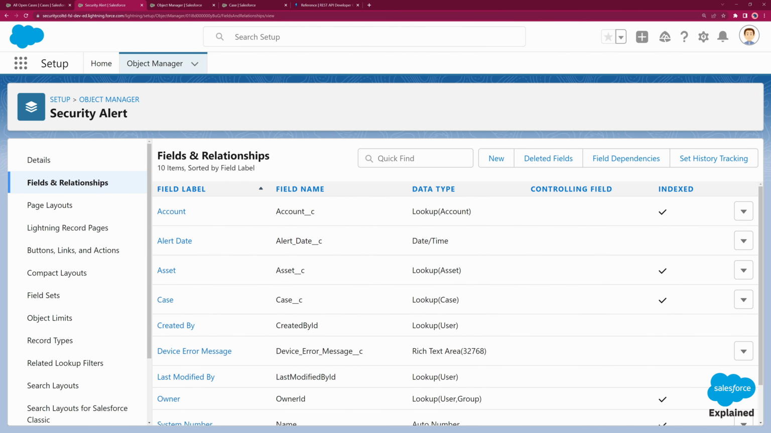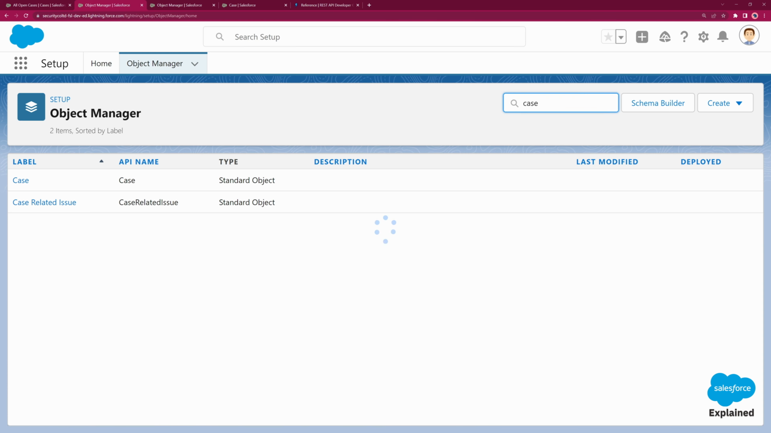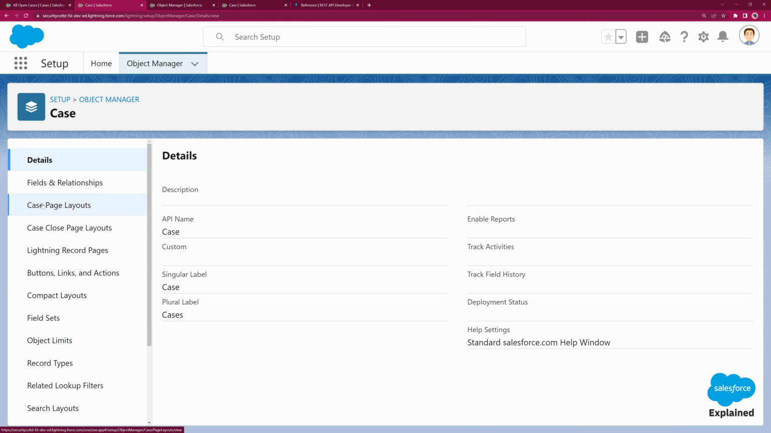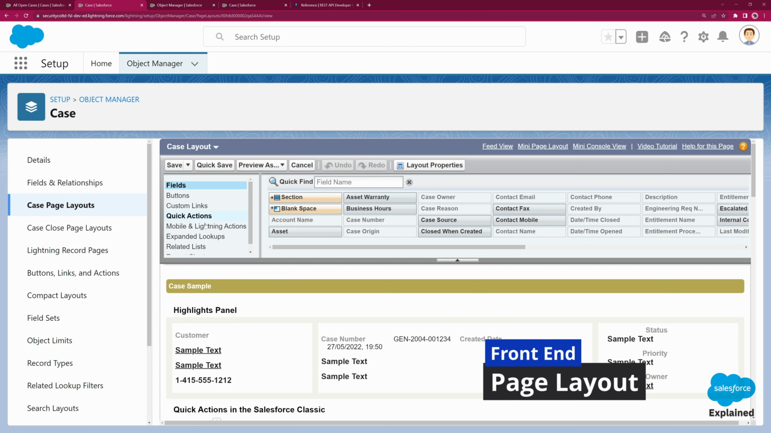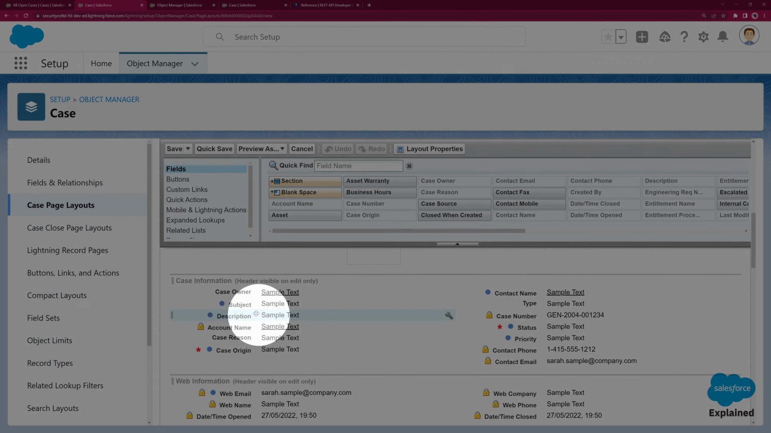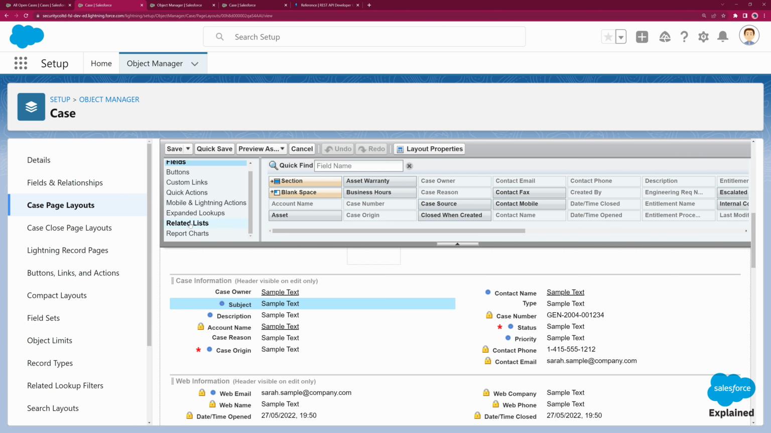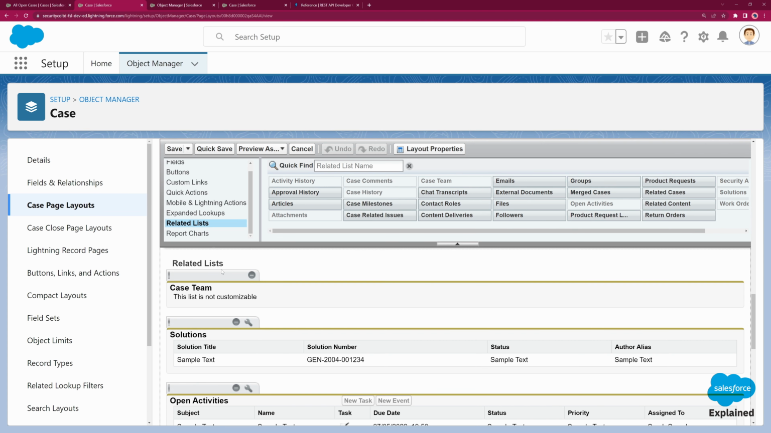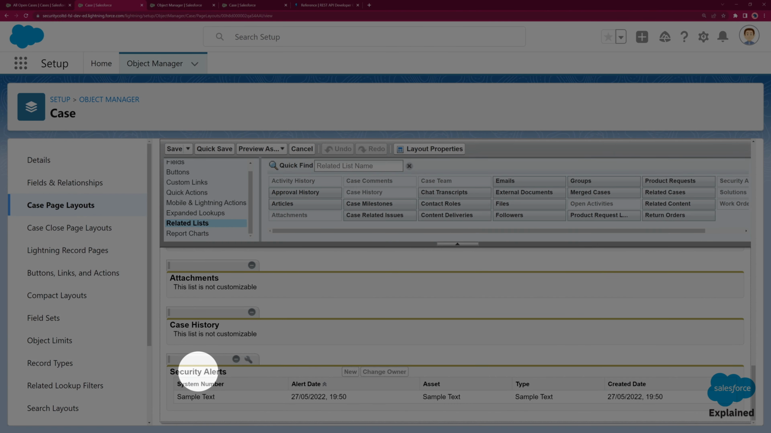The next step is to put this newly created security alert object on the case record UI. This can be easily done via page layout in the standard case object. Page layouts allow admins to use drag and drop capability to fine-tune record details pages. Field level security controls the data field access even further by limiting the view and edit control on each data point.